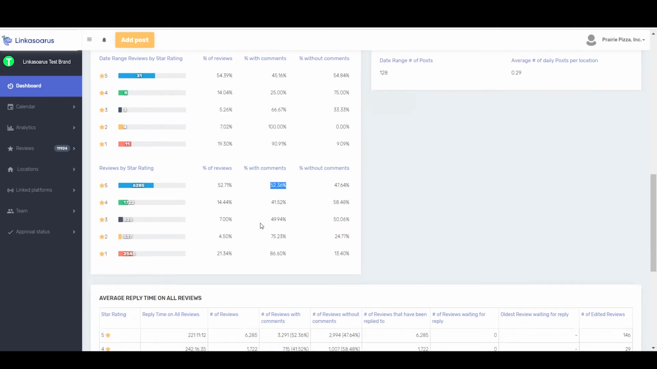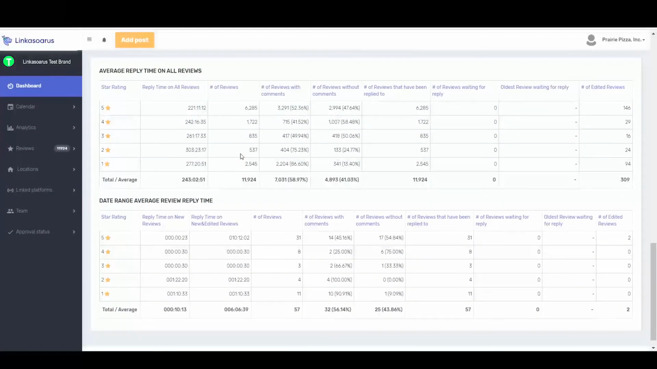And then taking this exact same information as far as your reviews, scrolling down below, you have your average reply time on all reviews. It's not just important to get the reviews, it's good to reply to them. In this account here, there were a lot of locations that were not actively replying to reviews until they jumped on and were using Lingosaurus. And you can see here that it was taking 243 days on average. So you can see there were a lot of reviews that took a long time to finally get replied to, but then once they started using Lingosaurus, that was sped up dramatically.